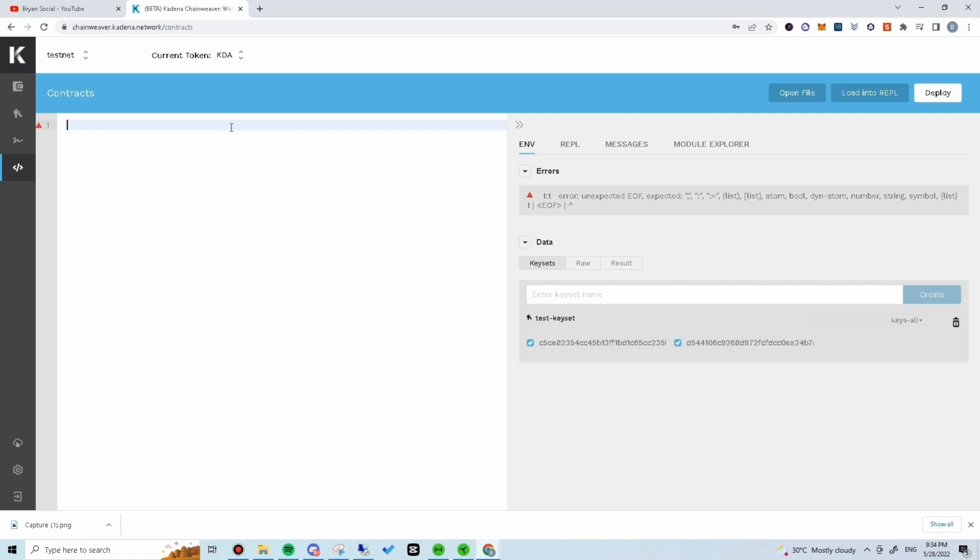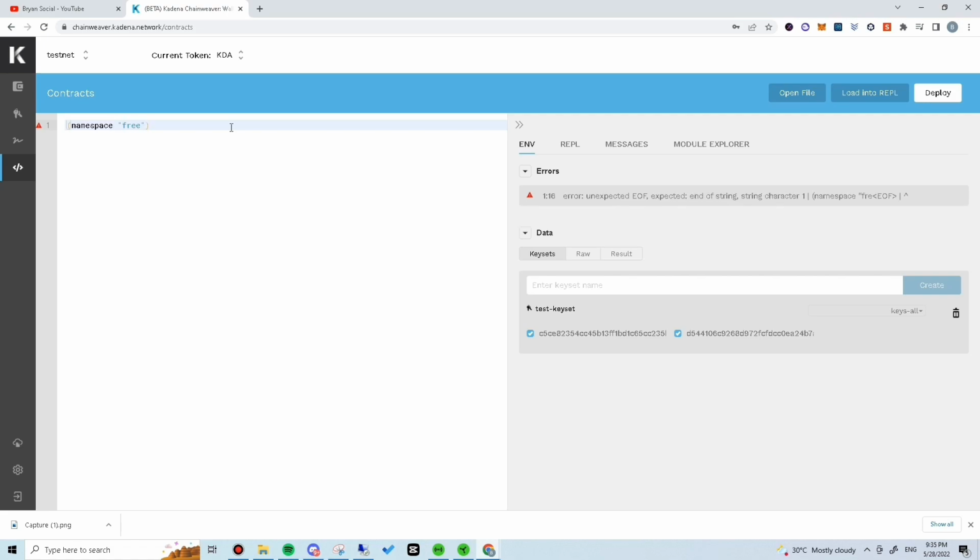Big projects and teams would have their own namespaces, which would make it easier for them to manage things, and people can trust the smart contracts in these namespaces are legitimately owned by the team that owns the namespace. For now, let's just use the free namespace. To do this, we write namespace free.